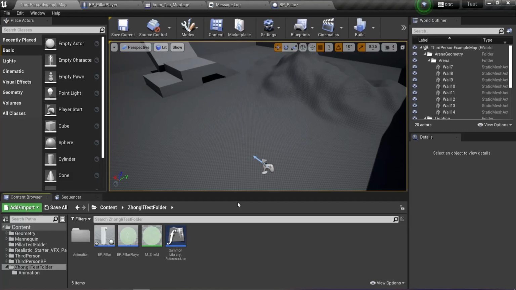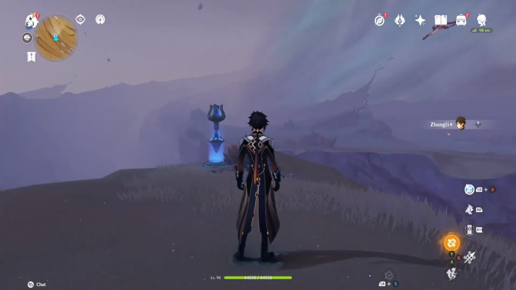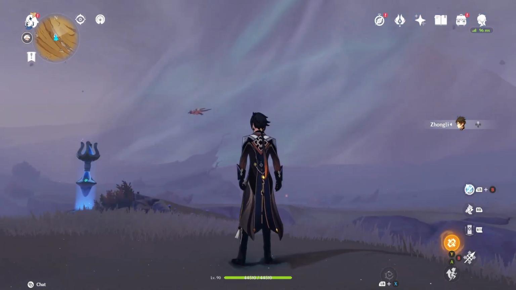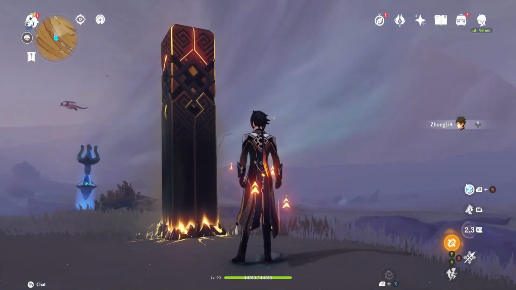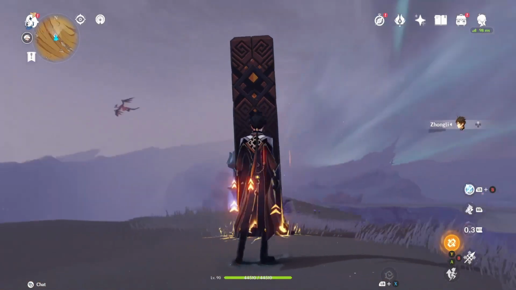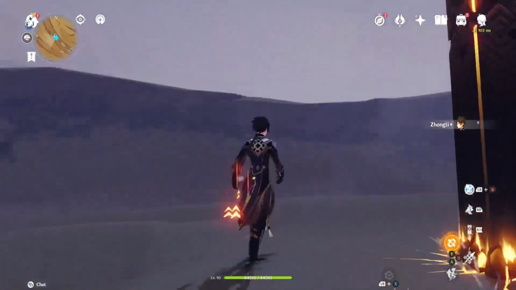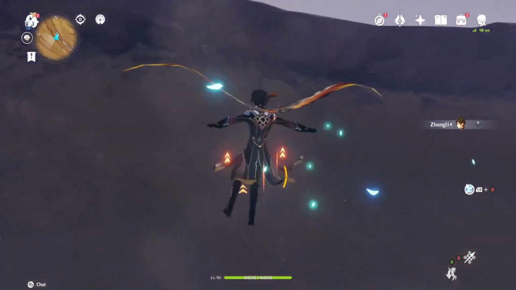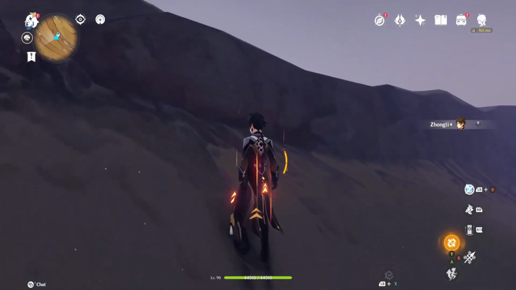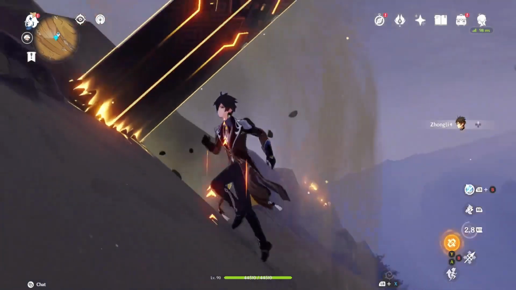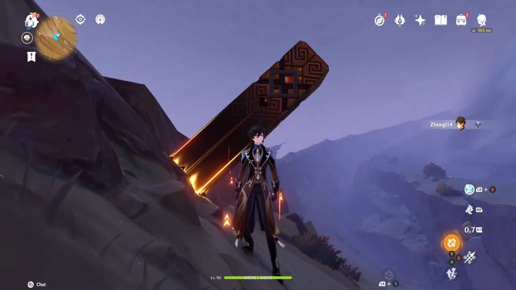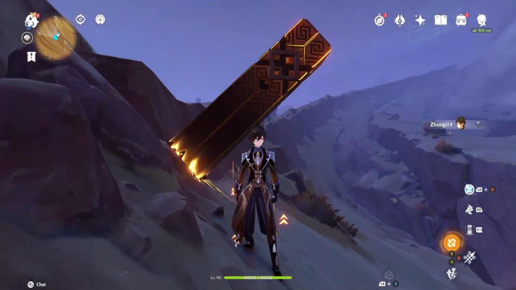Hello everyone, in this tutorial I'm going to teach you how to create something similar to Zhongli's pillar from Genshin Impact. So let's get started. If I press or tap the scale button, it spawns a pillar from the ground like this. But if I spawn the pillar at a place where it's not flat, the pillar is straight as it aligns to the angle of the ground.